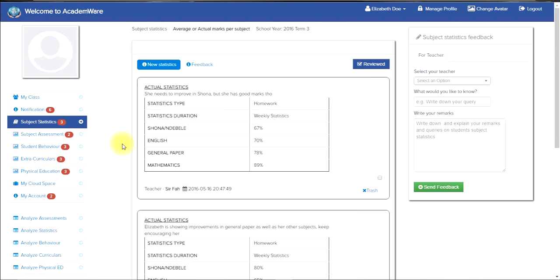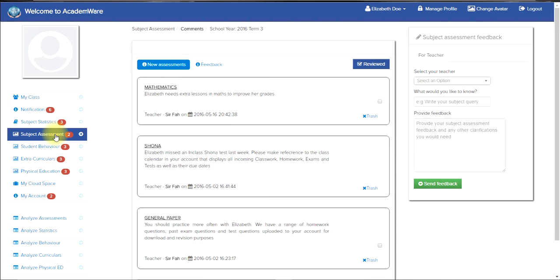Now let's move on to the second module, which is subject assessment. Subject assessment just shows a quantitative analysis of the subjects that your child is undertaking at school, or maybe I can say a summary statement of how they are faring in those particular subjects.